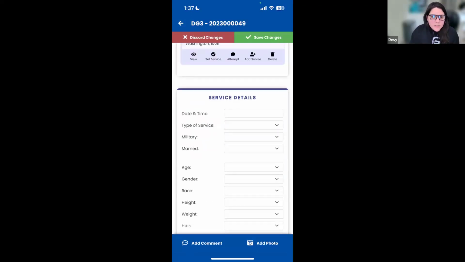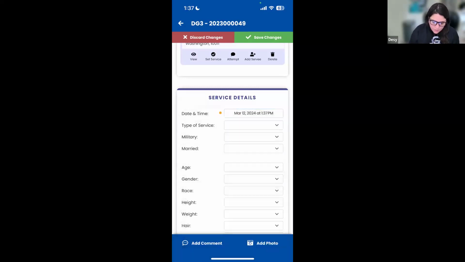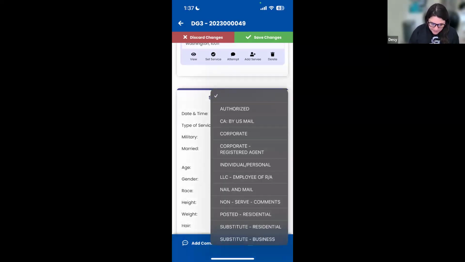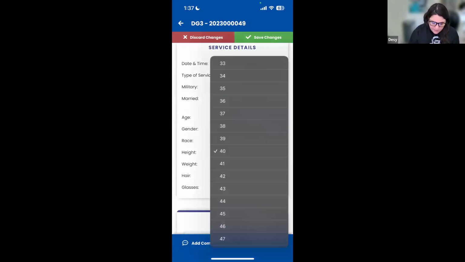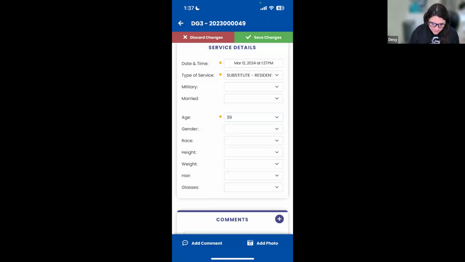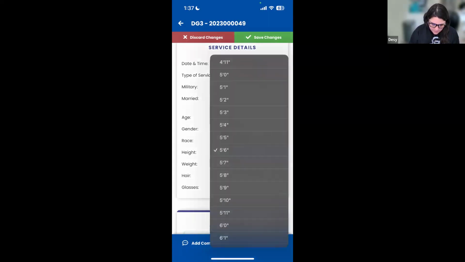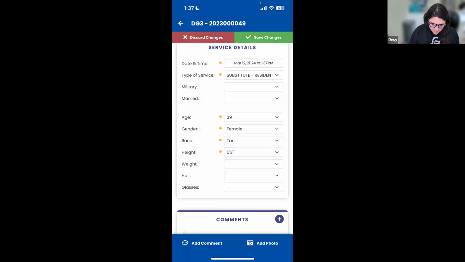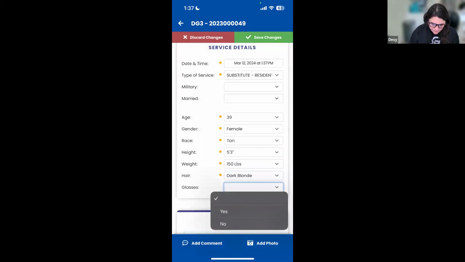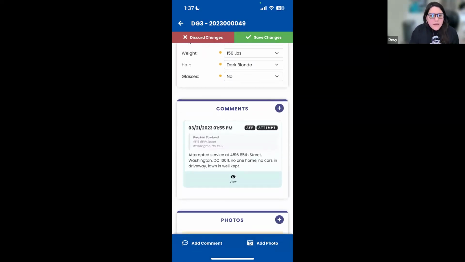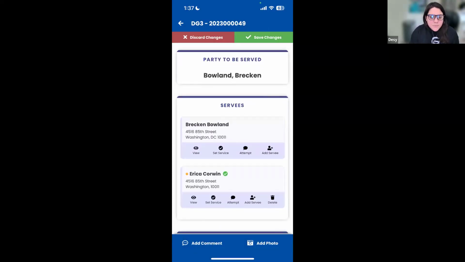And then we go back again into those service details. So we go into the day and time of service. We go into our type of service here, substitute residential, we go into everything else. And then that's pretty much how we do a subservice properly.